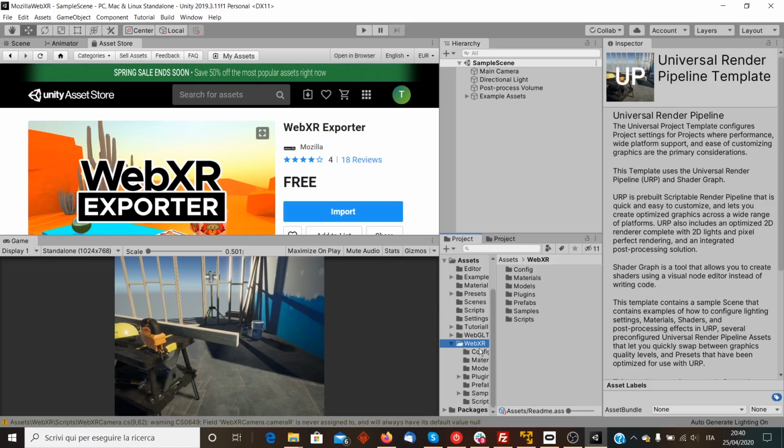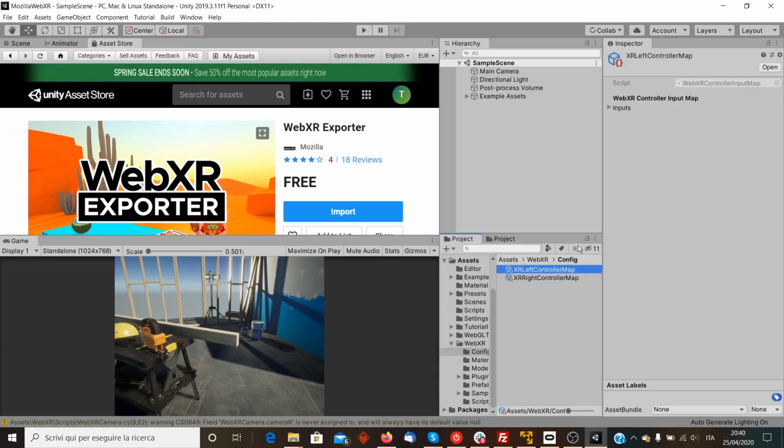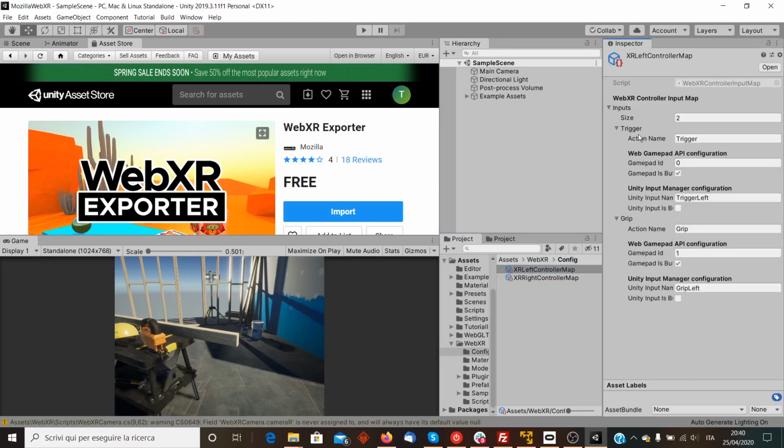And the structure of the directory is quite straightforward: config, material. So just let's have a look at everything. Here there are the mappings of the controller. You can look at the documentation on GitHub to see how Mozilla handles the controller's input. Basically, it makes a mapping between the input of the controllers in the Unity input mapping and some actions like actionating the trigger and the grip that are useful in VR.